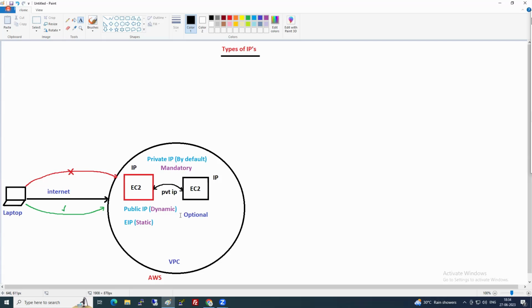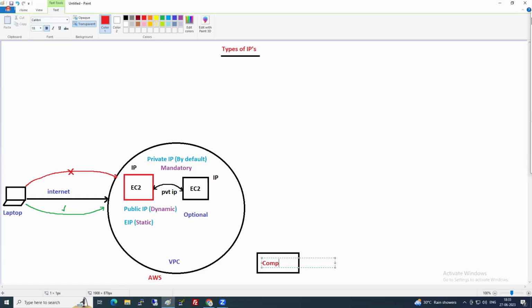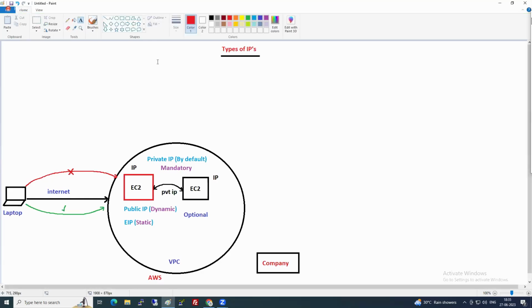If you're working inside a company, will you be public or private? Private only, no? Your company network is a private network only. So I'll put it here. This is the company. Guys, this is a company. From the company, you need to connect to AWS, correct? Will you be working from inside the company or from the internet somewhere? Inside the company only, no?